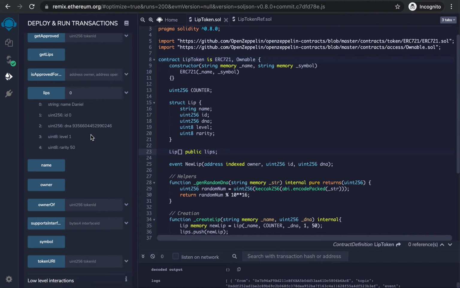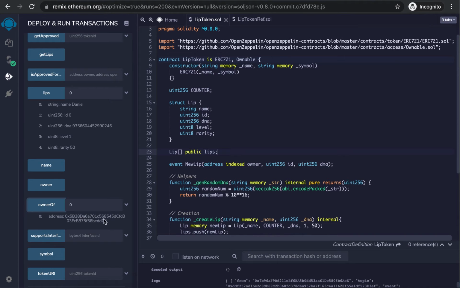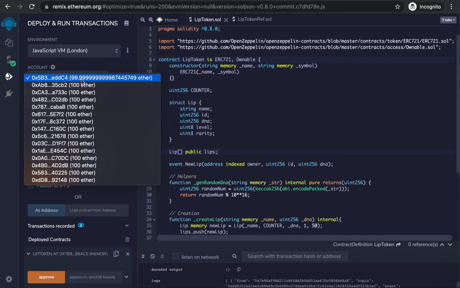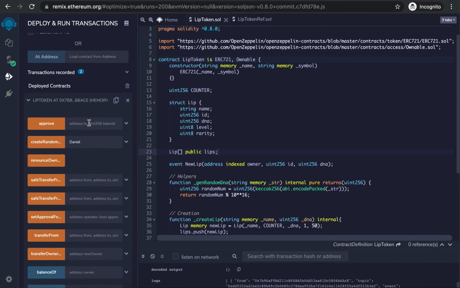We can see a bunch of other stuff like I've shown before. We can say who's the owner of the ID 01, and you can see that it's this address. Okay, and this will be the address that we are using over there. Now, that is pretty cool.